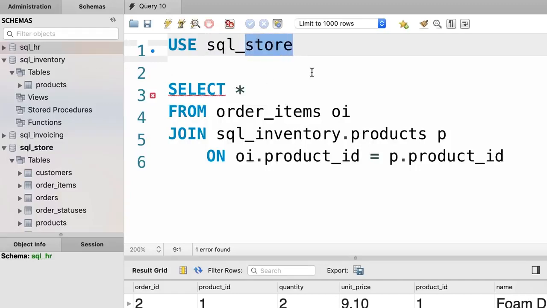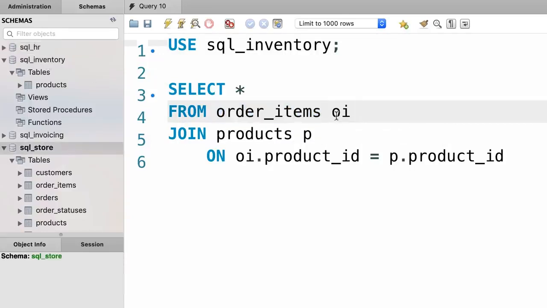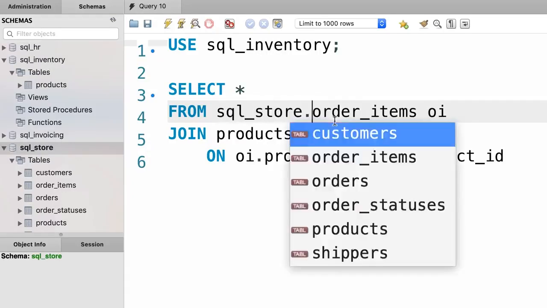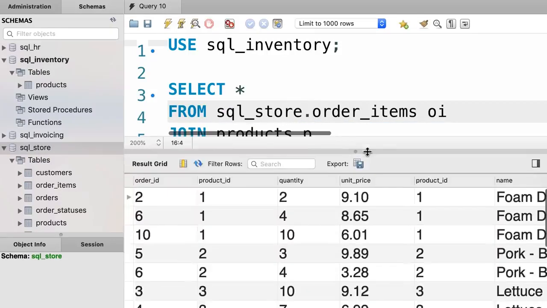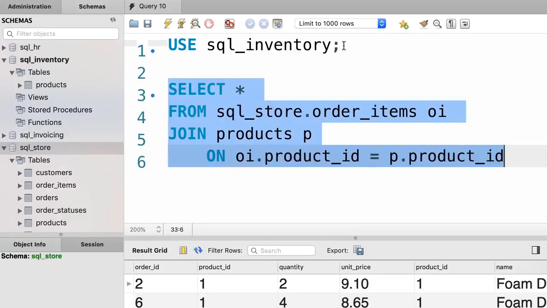Let's see what happens. So SQL inventory. Now, because we have multiple statements, we have to terminate this with a semicolon. Now, we want to select everything from the order items table, but we don't have this table inside of this database. So now we'll have to prefix this table with the name of its database. That is SQL_store. Let's execute the query. Okay, everything works beautifully. So here's the lesson. You only have to prefix the tables that are not part of the current database. In other words, your query will be different depending on the current database.